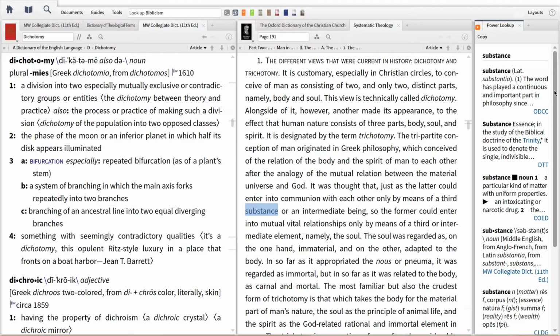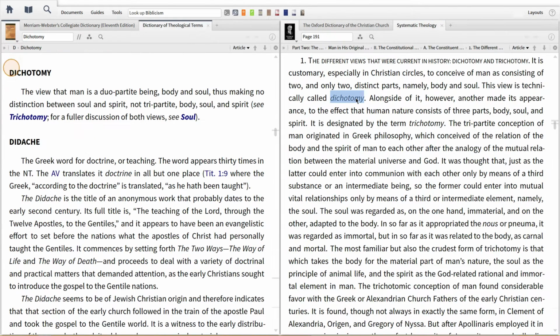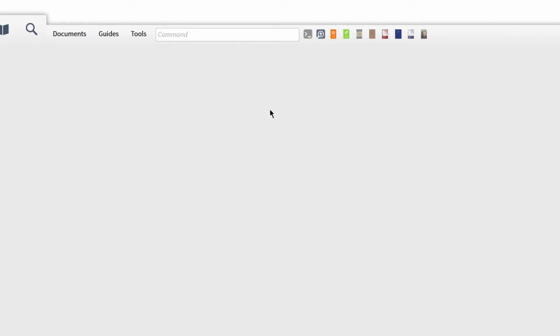With Logos, you can define terms in any dictionary or encyclopedia in your library, or prioritize your favorite dictionary and define a term using this resource. For students of the Bible and theology, Logos is the quickest way to define a term.